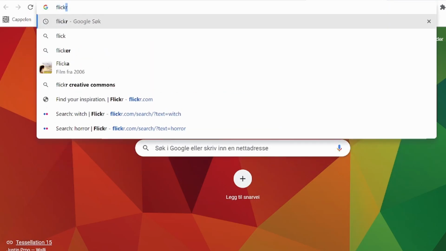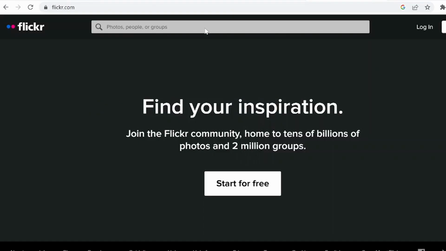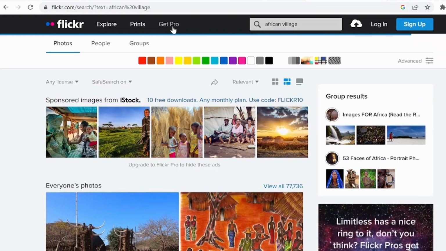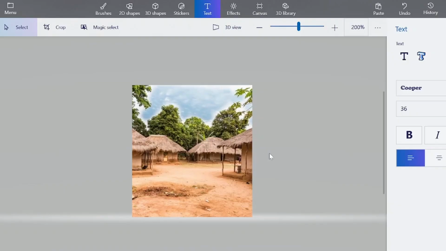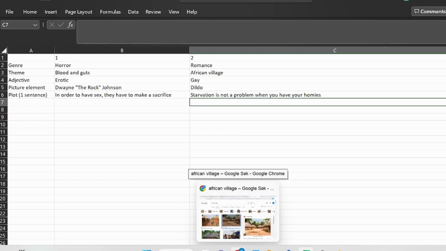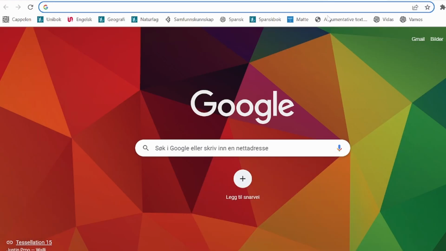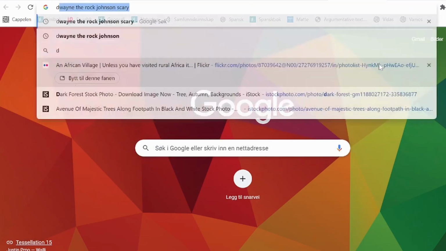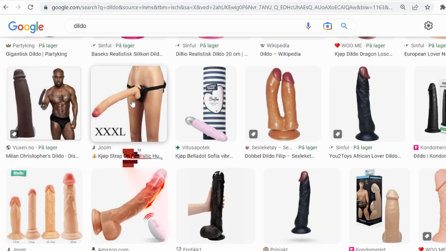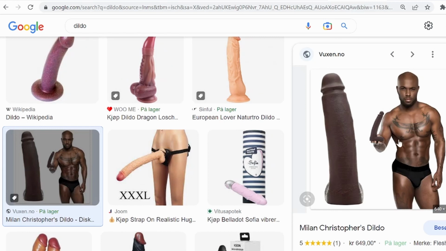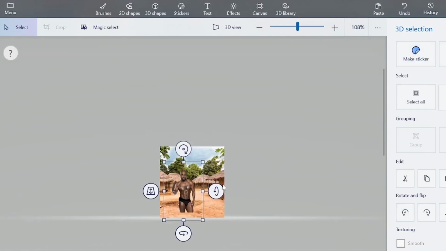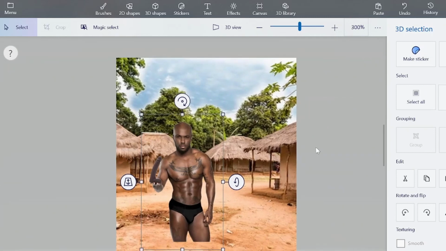Alright, let's go on Flickr again. Why don't you just use Google Images? I don't know. Well, obviously we need to have a village here. This one maybe. Okay. And you have to try to portray that it is gay somehow. Yeah. I can't wait to see the name and catchphrase for this one. Alright. Oh, Jesus Christ. I can use this guy or something. Yeah, he perfectly fits the theme here. Maybe some starving children in the background.